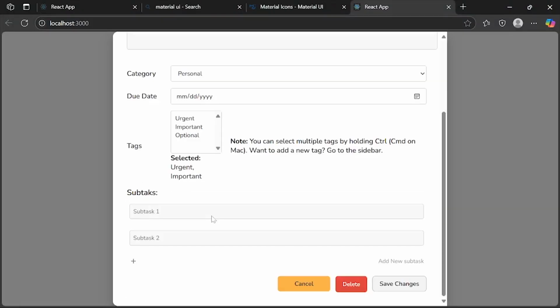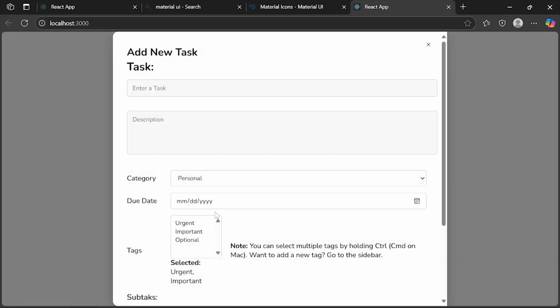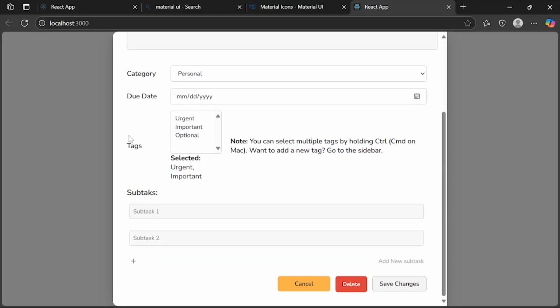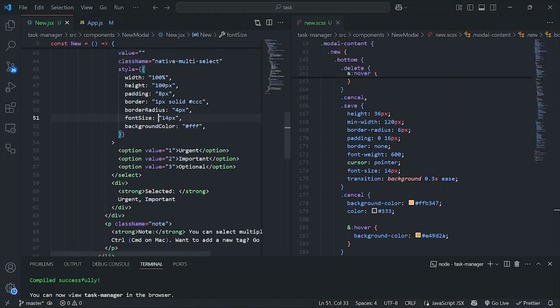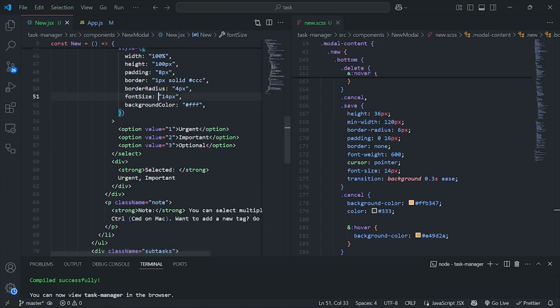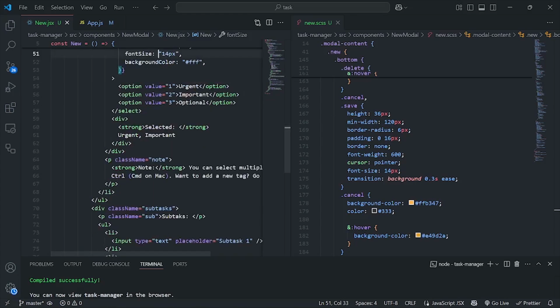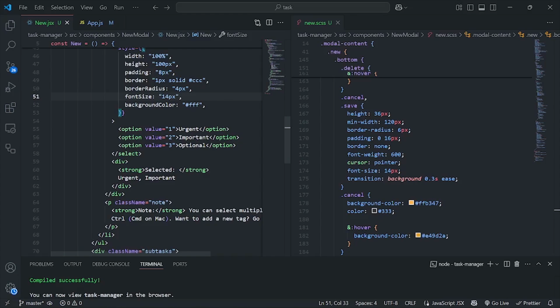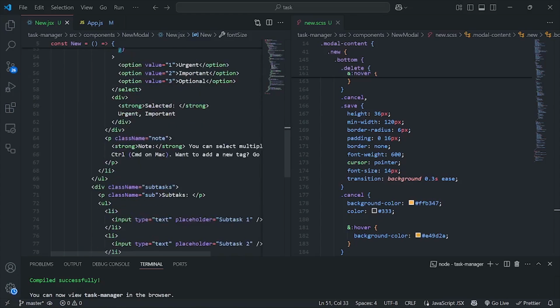Let's see. Okay, what we did is this multi-select. All right, yes, okay, but something is not working. Let's see. I think that's okay. Then let's style this div right here, the div of the selected tags. Where is it? Div of the selected tag. Okay, I think this is it right here.